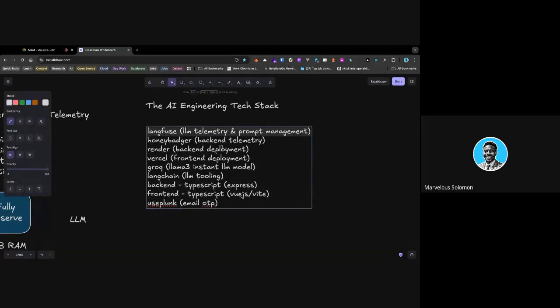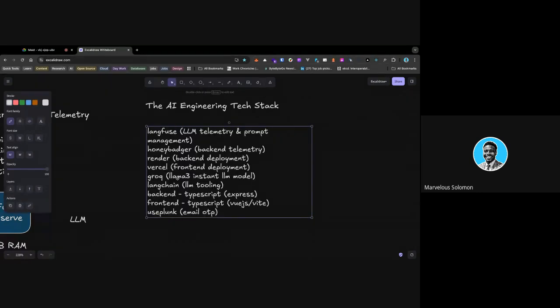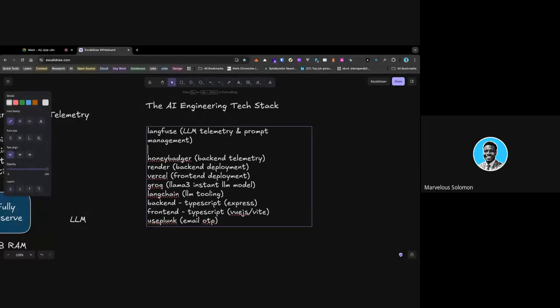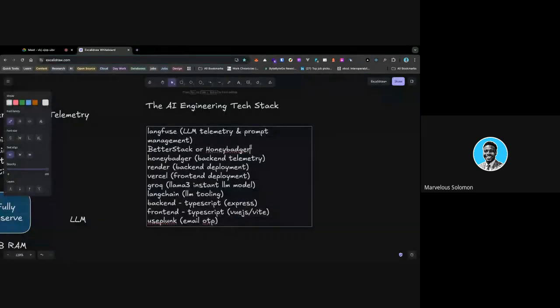Langfuse is a tool that we use in this particular project for observability, mostly on the LLM side of things. There is also a different tool on the application level. What I usually use for startup projects like this would be Better Stack, or we can also use Honey Badger. There's also one popular one, Sentry. On the front end, you probably want to go with Sentry.